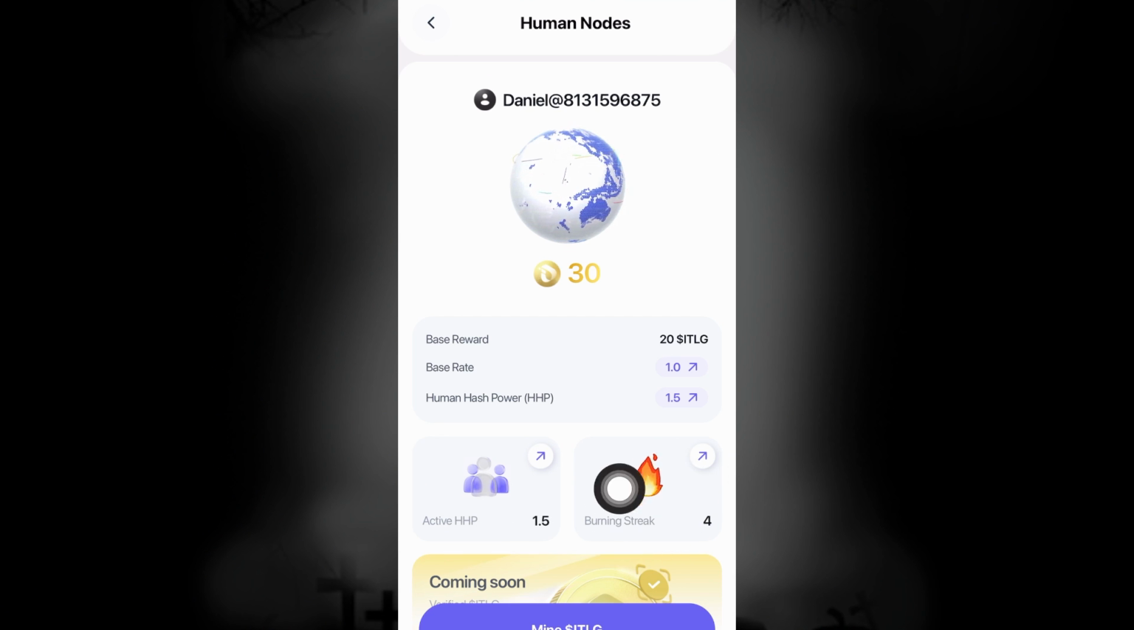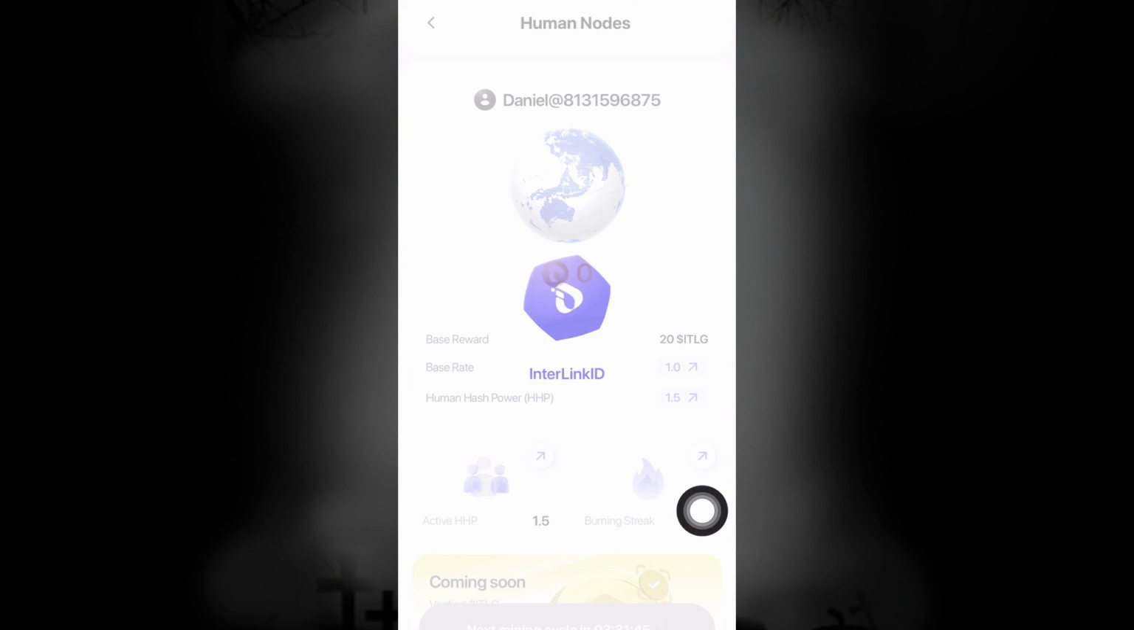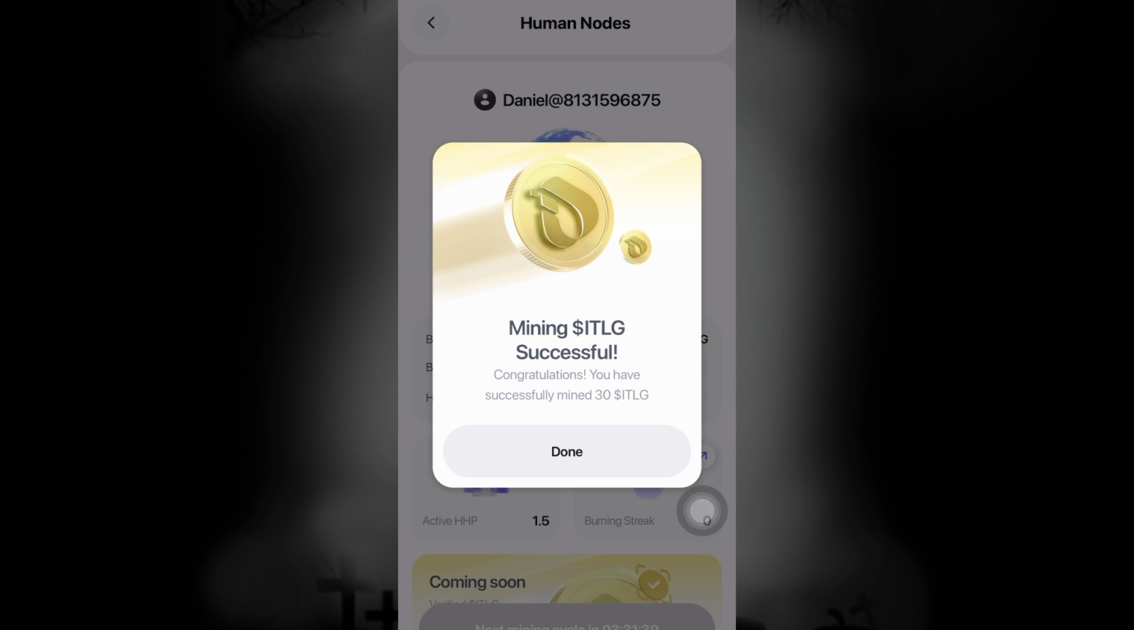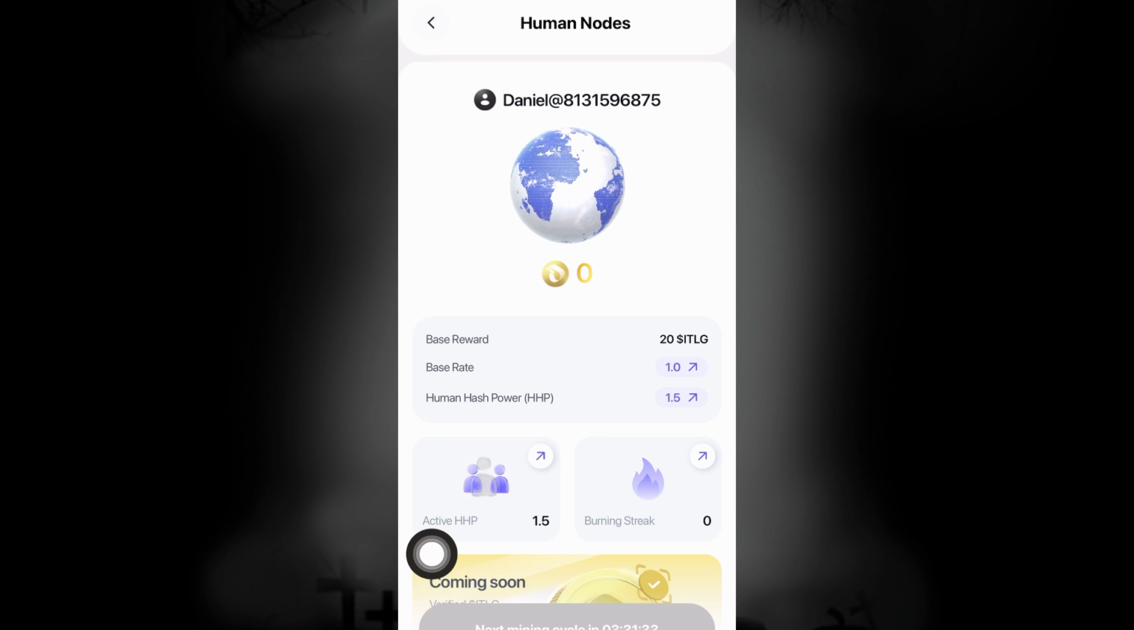Now, the burning session is already ongoing, and you can see right here the active amount, which you can mine, and the amount I've actually mined so far, the base rate, which is also provided, and the base reward, which is also provided right here. So what I will click right now is mine and allow this to load out. Then I'll be able to receive the amount that I've previously mined. So you can see right here, congratulations, you have received a successful mine amount of over $30 Interlink. All right, so I'm going to click on confirm right now.